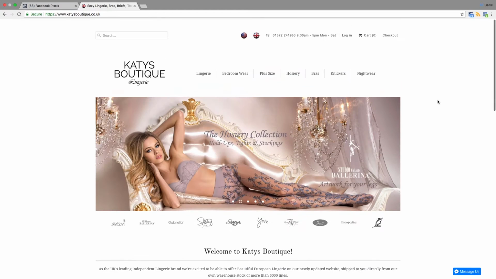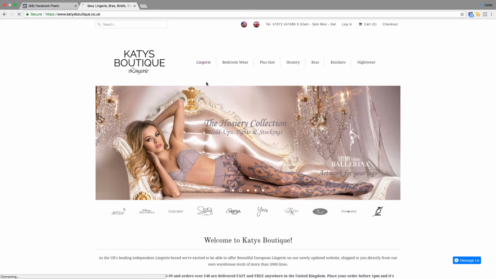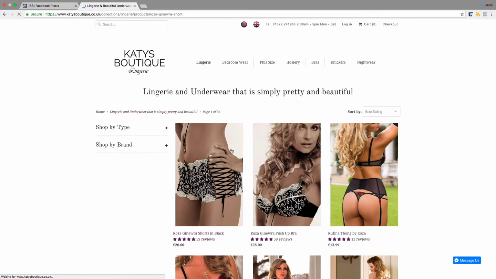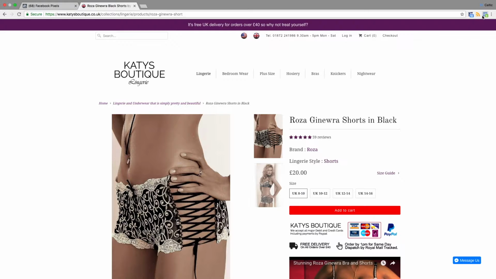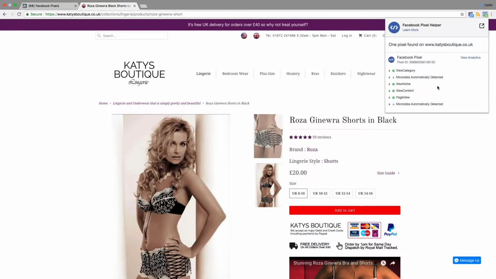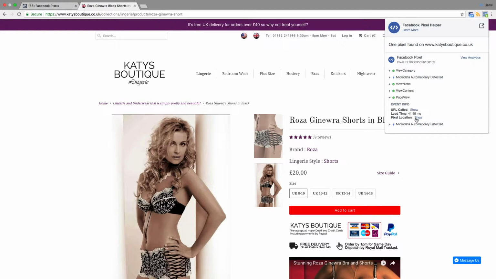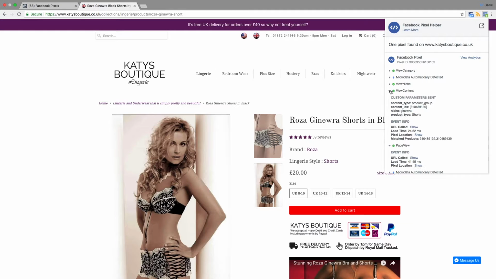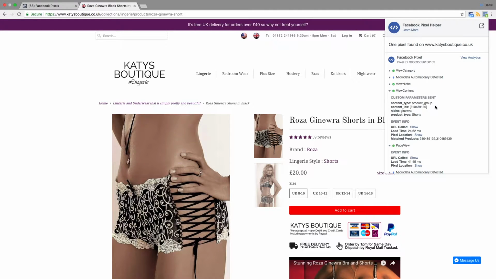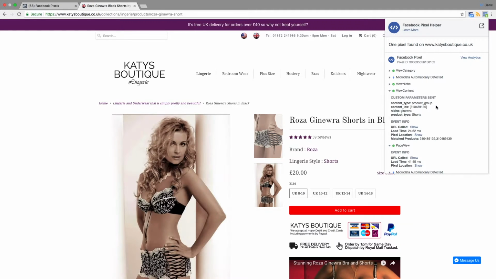So we're going to now view a product. Let's go over to lingerie and we will pick a product and we will inspect again. You'll now see we've got view content as well as page view. There's some other events here that I'll talk to you about in a second. But we have page view because we're viewing a page. We have view content, and when you view a product, the corresponding event for that is view content. It is content on your website.